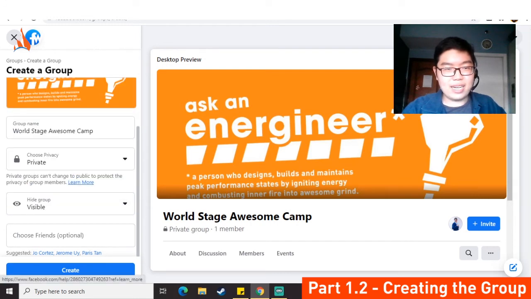But on private, there are a lot more settings. So under private, you can see there is a hide group setting. And what happens here is that our group is private but visible. So that means people can search up the group and see it exists, but they can't look at what's inside and they can't just randomly join.